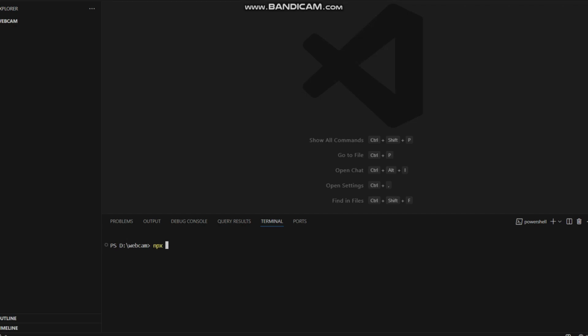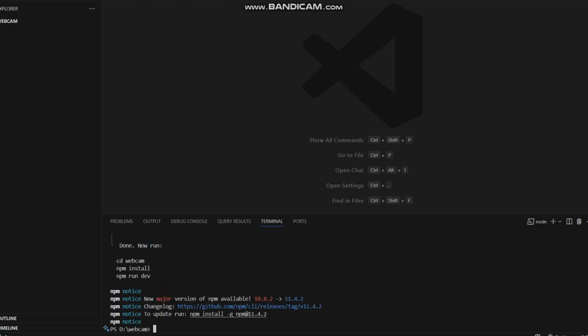In today's video, we're going to learn how to access the webcam on your PC using React.js. We'll be using a handy package called react-webcam, and for styling, we'll use Tailwind CSS to make everything look clean and responsive. So let's get started.